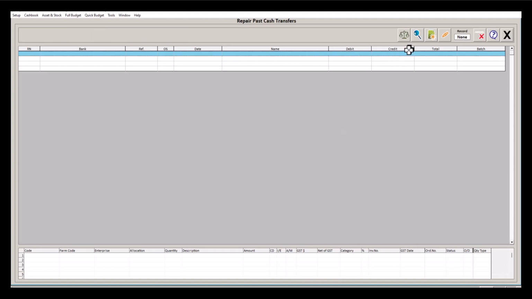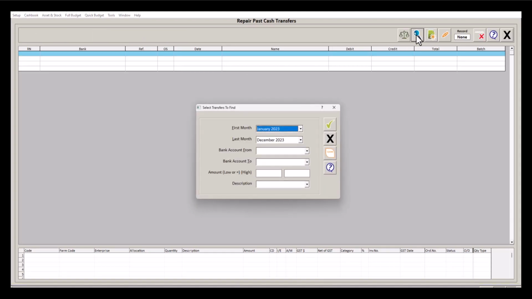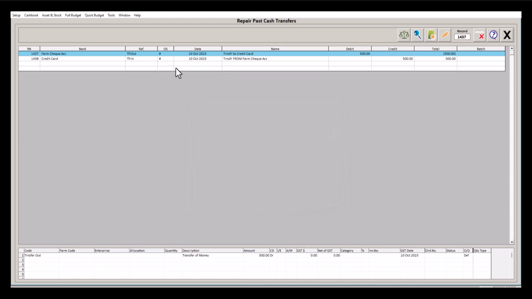And now we need to search for the transfer we've made. So in this case, the transfer I made was for $500 in October 2023. So I'll just search for October 2023. Otherwise, you can search for the amount, a description, or the bank from and to. So I'll click the green tick, and here's the transfer.